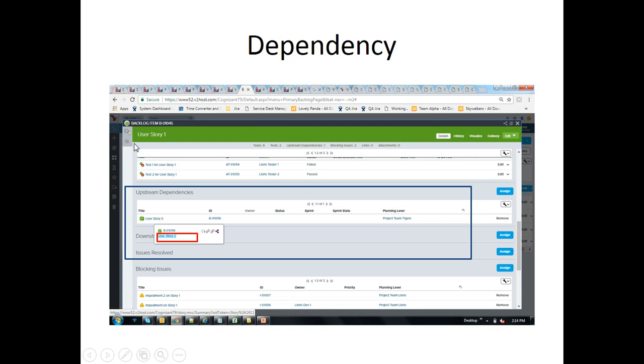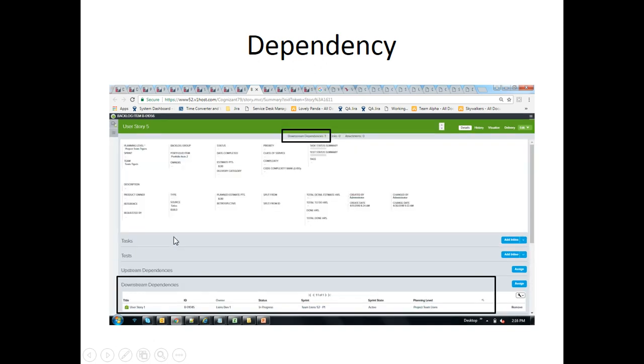Now if you mouse over and see the details of user story 5, the upstream dependencies are there. Click on user story 5 as shown. It shows that it has a downstream dependency on user story 1 of Lions. It has a downstream dependency of Project Team Lions.